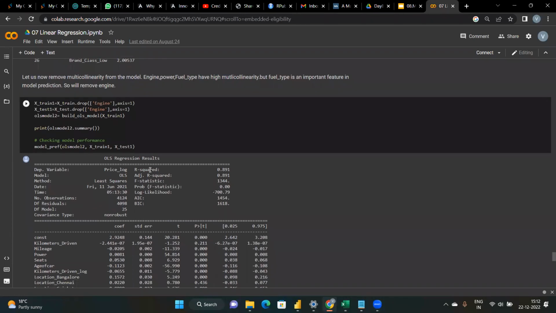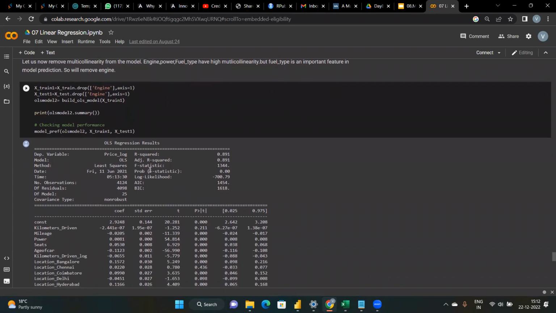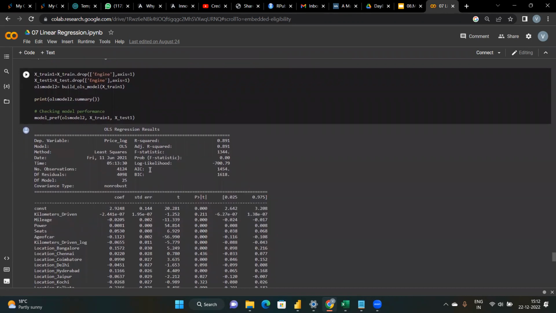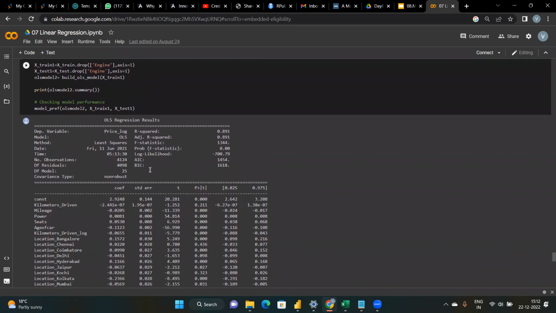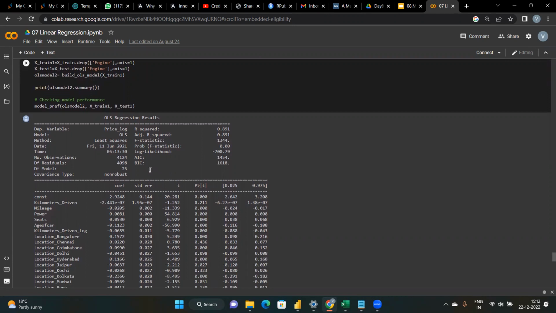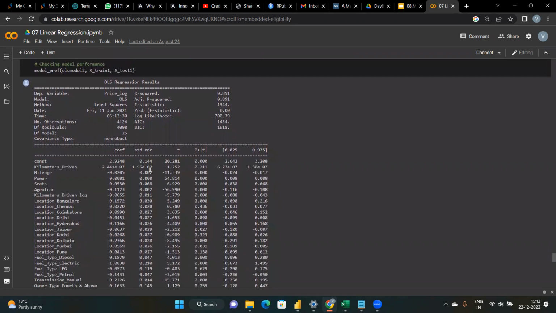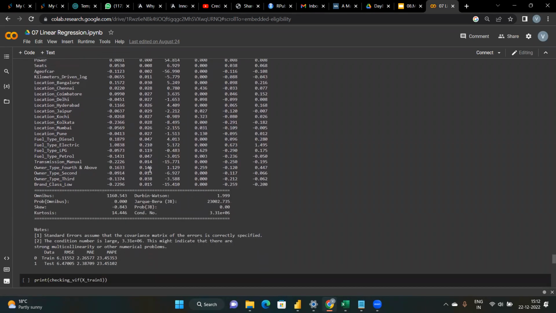The number of observations, the residuals, the method, the time. Okay. And we'll be seeing the covariance type. Okay. So after that, we are going to see the kilometers. Okay. The kilometers that we have. Okay. So which is driven, and the location, Coimbatore, Hyderabad. Okay. And we'll be seeing the coefficients, the standard errors, and the covariance matrix of the errors.